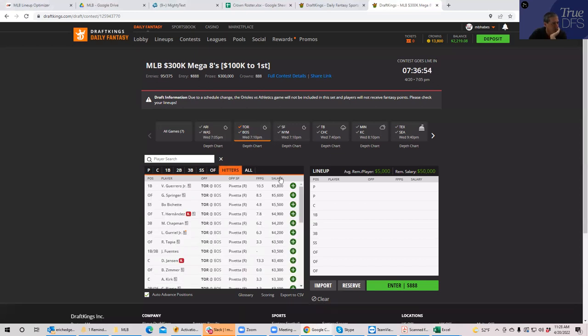So Toronto, it looks expensive, but maybe we can make it work. If you want to spend up, you can play Guerrero, Springer, Bichette, whatever. But you can make it work. You have Zach Collins, who's been hitting the ball really well. You have Espinal. You could use him in your stacks. You could play Kirk if you want to do that. You won't play Kirk and Collins, I don't think.